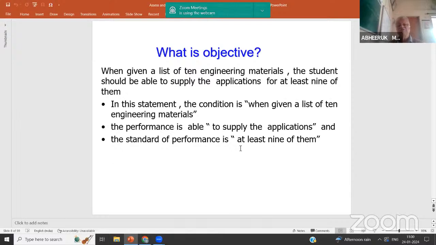And what does the student have to do? What performance? He has to supply the applications of the engineering materials. And what is the standard of quality? When he tells at least 9 of them, he is able to tell, then we say, okay, he has achieved the objective.